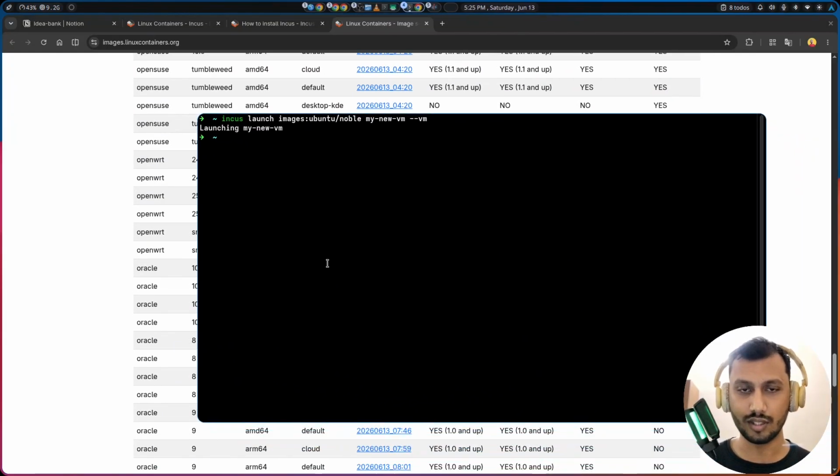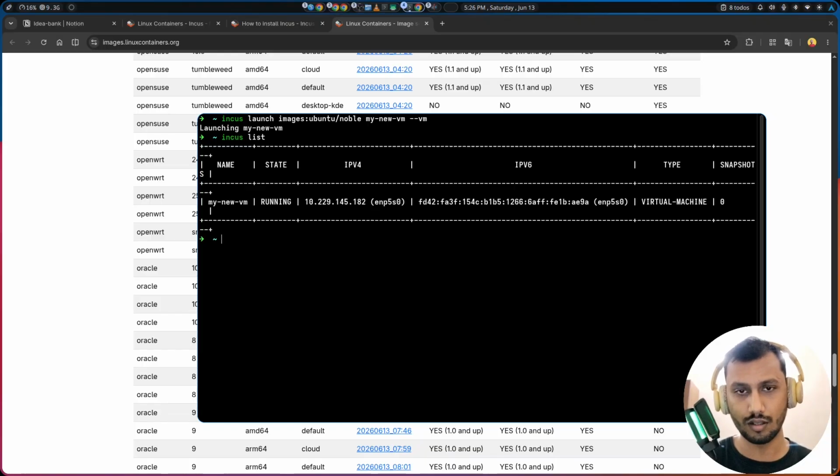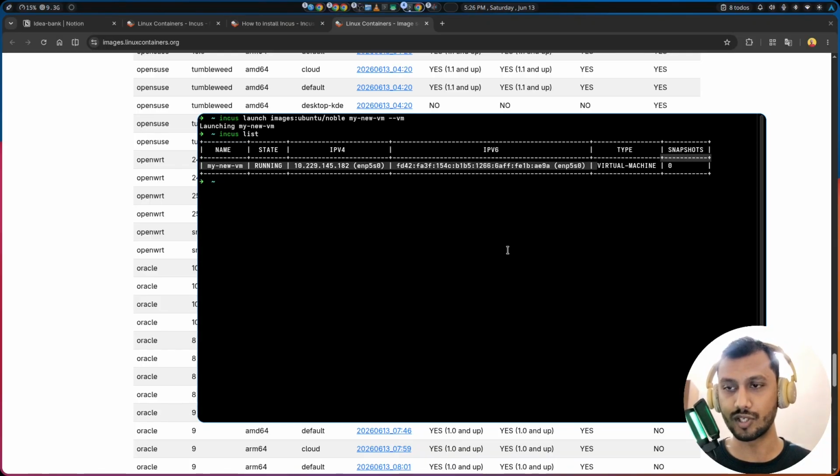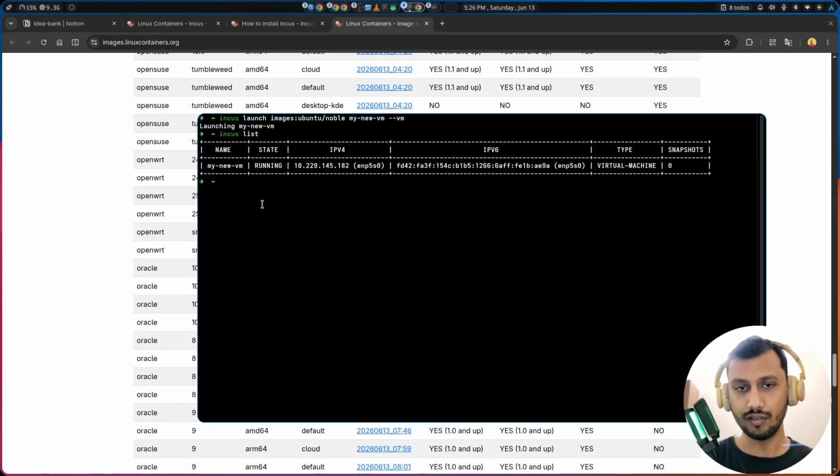And throughout this time, it has been downloaded and is already running. Running incus list, with a little zoom out, we can see a new virtual machine type of instance is running with the name my new VM. To go inside the virtual machine, you can simply type incus exec, the name of the VM, my new VM, and then the process that you want to start, let's say bash. Then you will directly enter into the virtual machine.